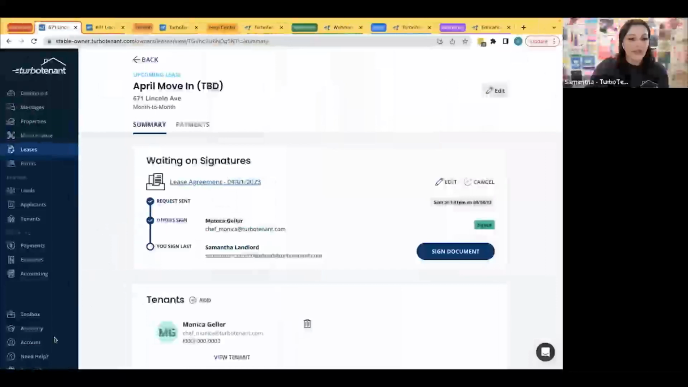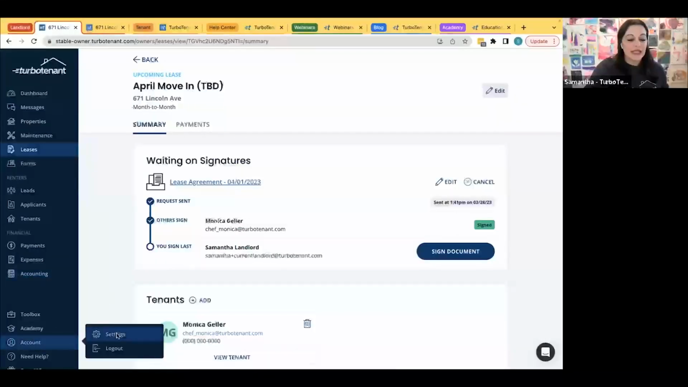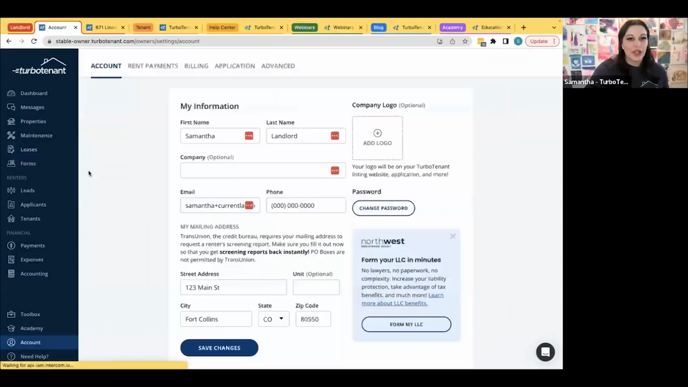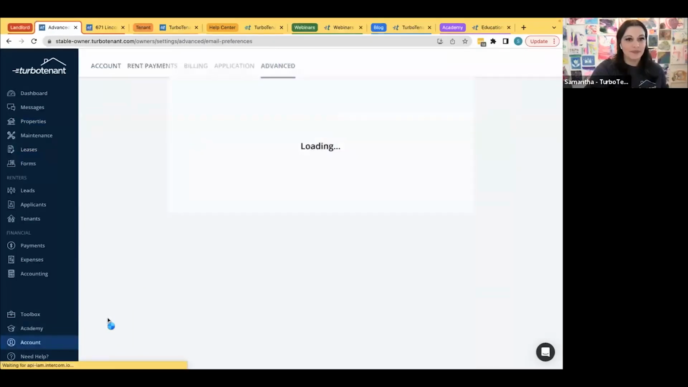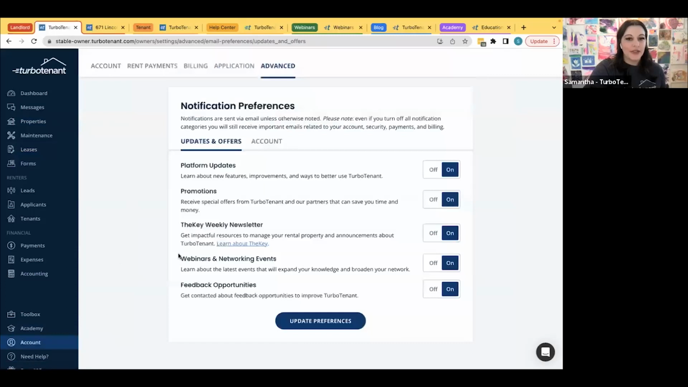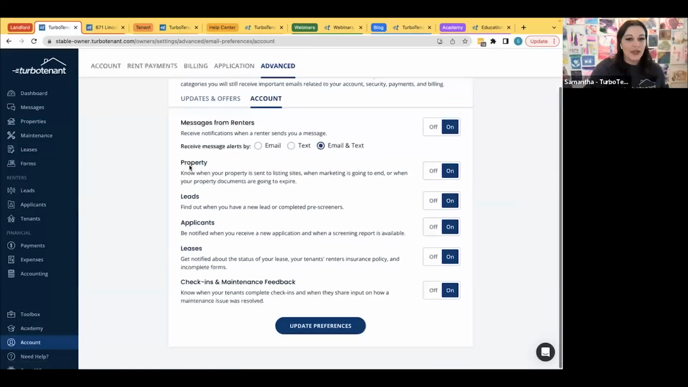Yeah, absolutely. So you will receive a text and an email when you have a message. You can change your preferences under advanced right here. You'll see that we have a few different options for notification preferences, both for updates and offers, as well as your account. So you can indicate if you want to receive those alerts by email, text, or both here, or you can turn it off altogether.